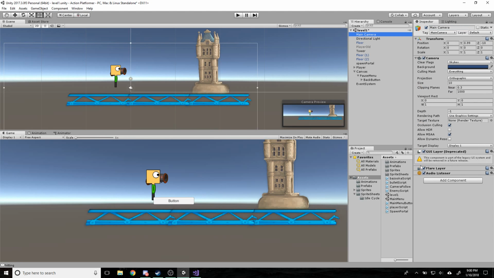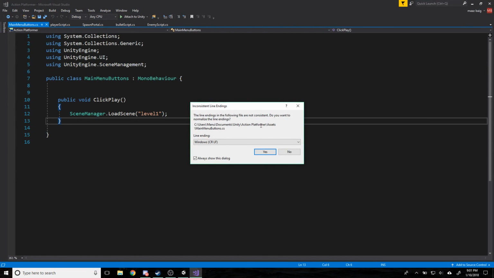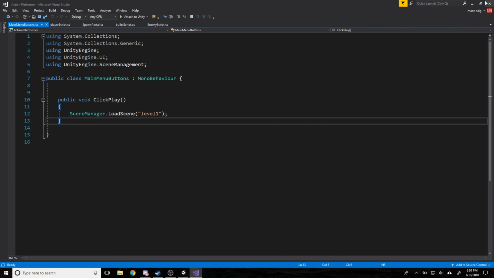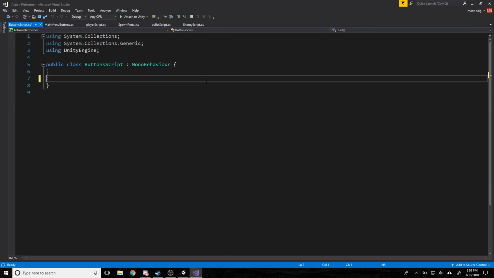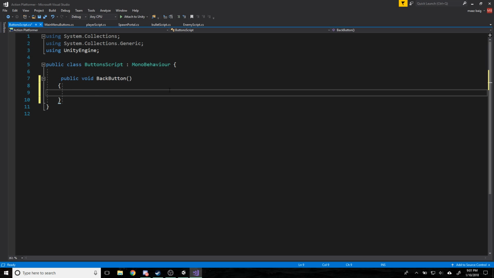So let's again go into main camera, create a script here, call it buttons script, because now this one is in the level. Okay, open that. Button script. Again, we don't need these functions. We need to create our own. So let's go public void back button, open close parentheses, and then brackets. And then what we have to do here, actually we haven't paused the game yet, so we won't know what to do here. So I'm gonna come back here later.